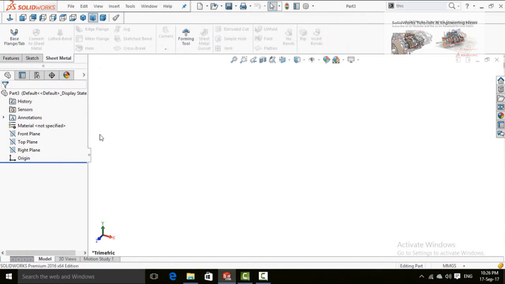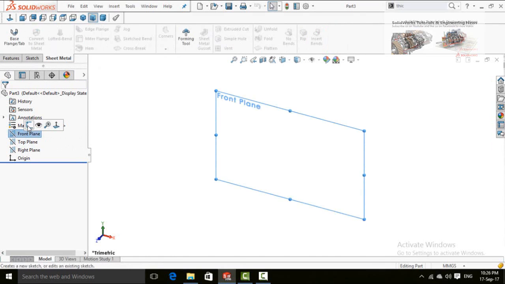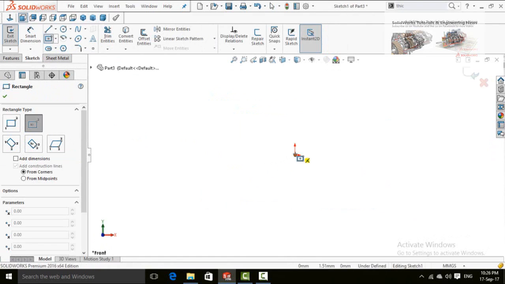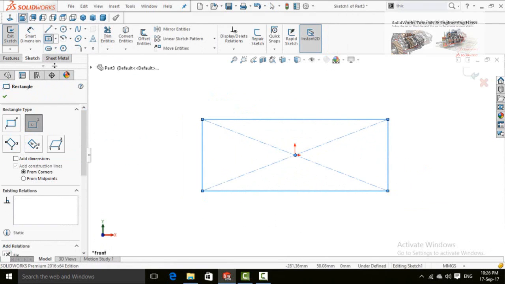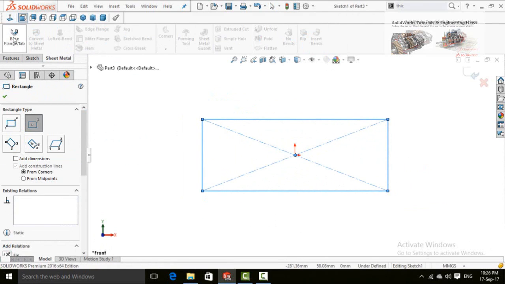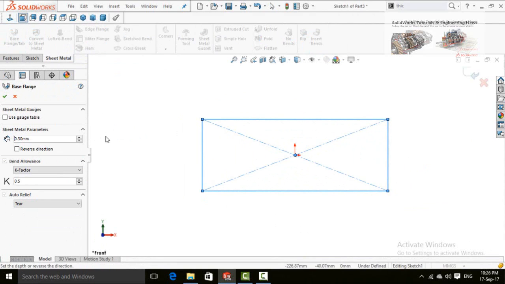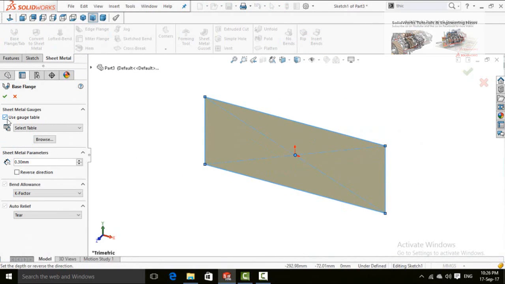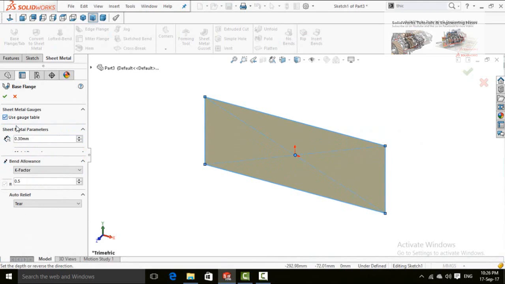So let's try it. First of all you need to have a sketch on front plane, then draw a rectangle. Now in the sheet metal tab select base flange tab command. First of all it will ask you about use gauge table. If you are going to select these tables, select yours, or then it asks you about the thickness for sheet.